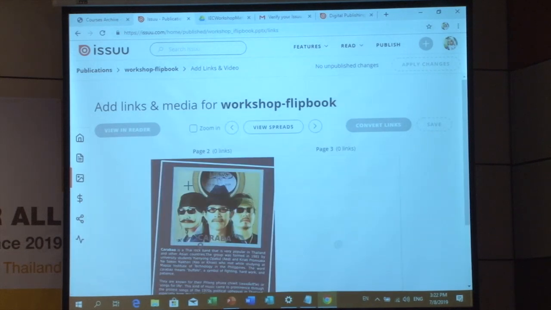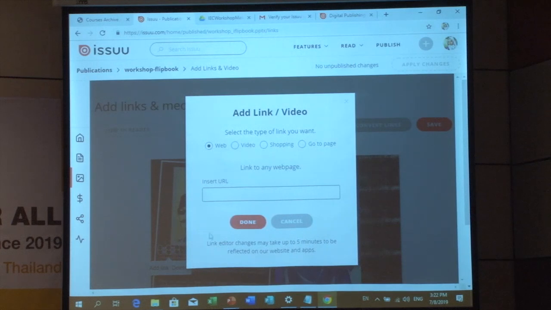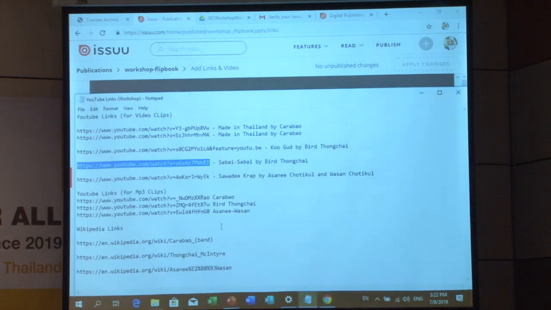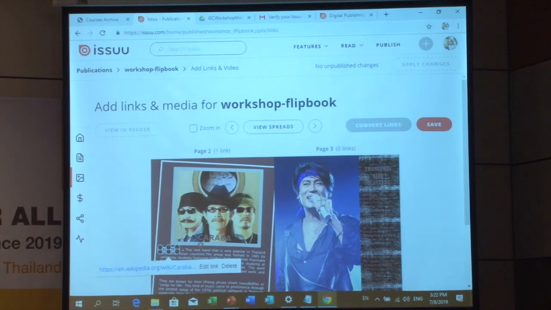If you have any link, like a hyperlink, you can also do that. For example, for this profile, maybe we can link to this band group profile. It's a web, so we just insert the URL. Again, you click save.